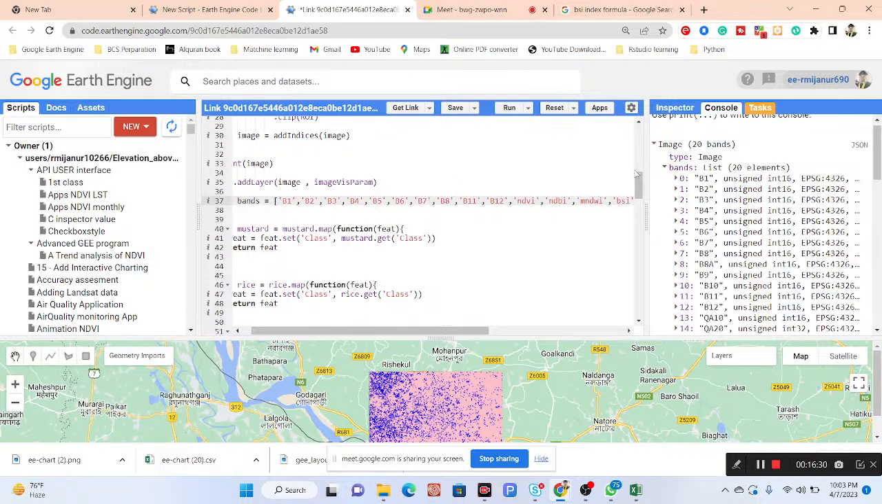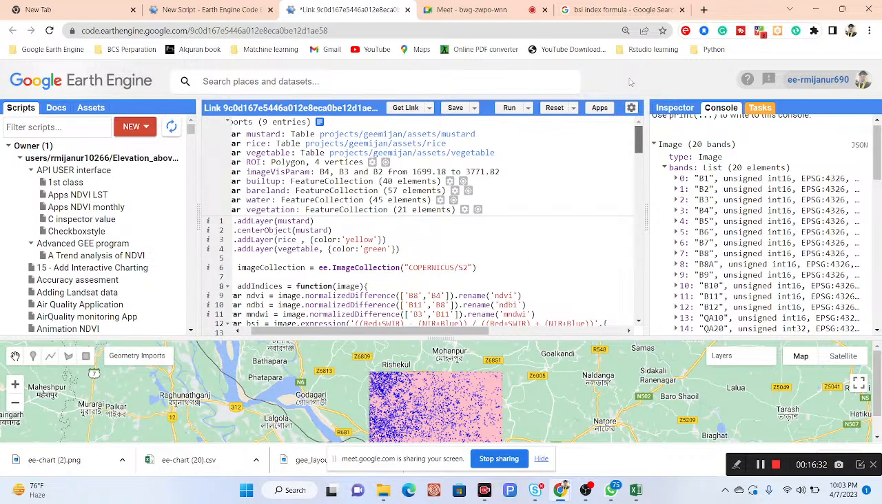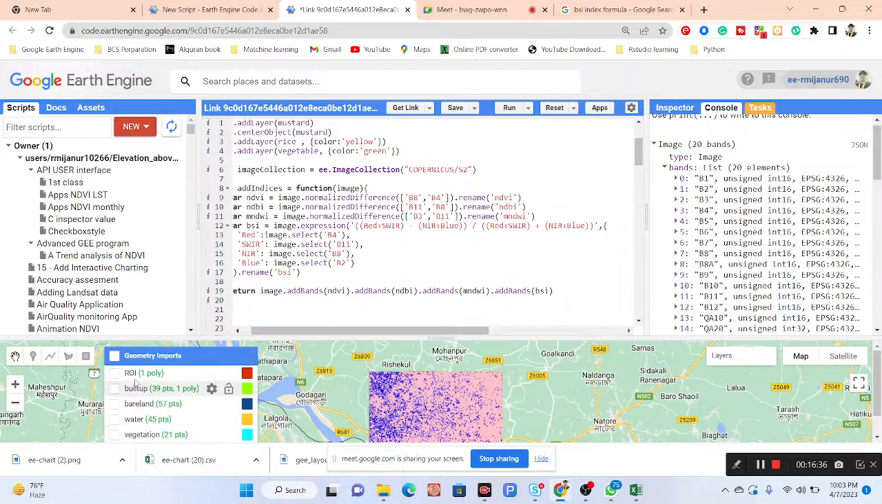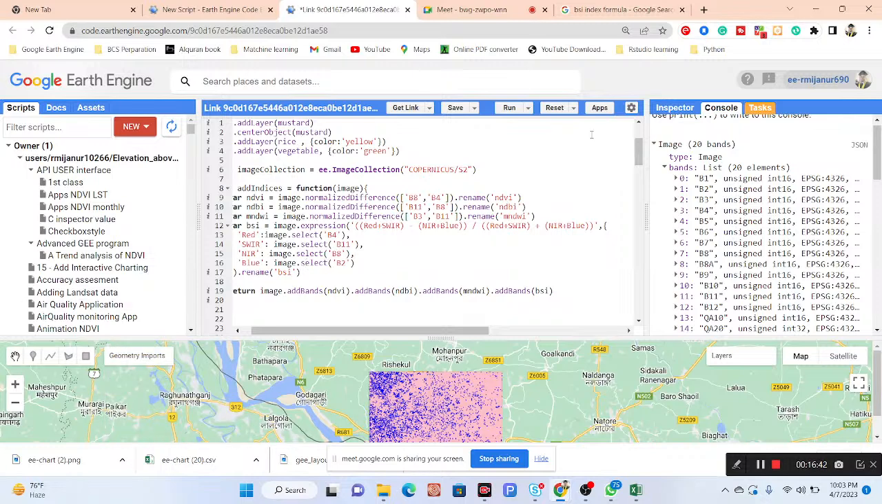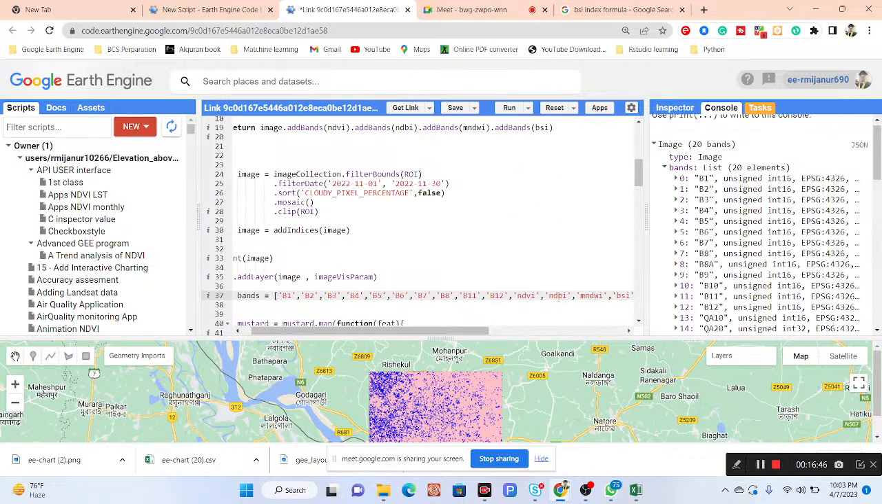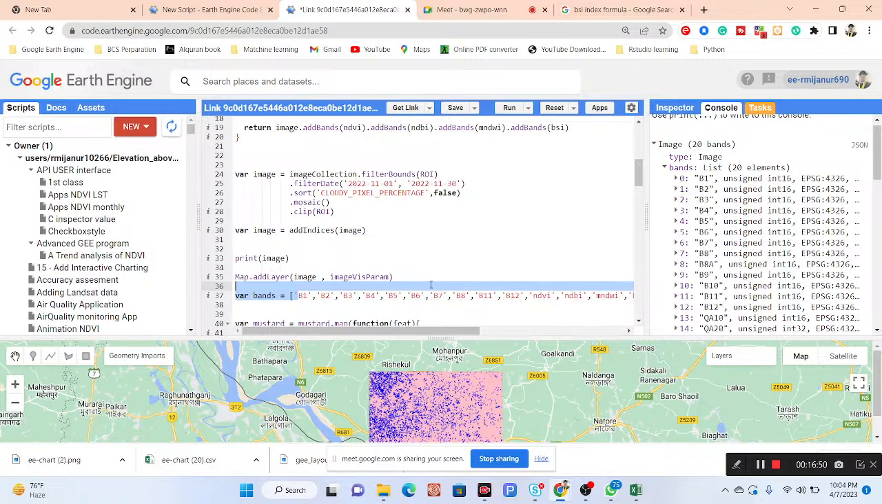Okay, so now all of those training points which I collected in the field, the training points for some crops, mustard, rice and vegetable, and also the training points taken from the satellite images for built-up, barren land, water and vegetation. For all of these training points, now extract all of the band values which I created here: NDVI, NDBI, MNDWI, BSI. Extract all of those band values and make the dataset. Then this dataset is divided and used to make the classification. So now you can check what accuracy you can get after running.